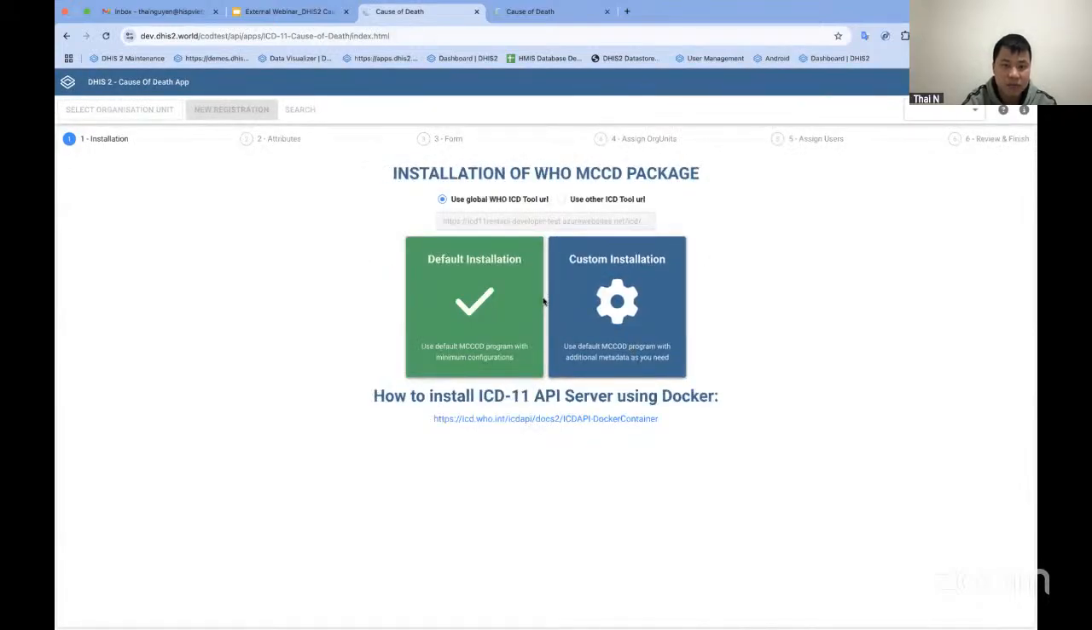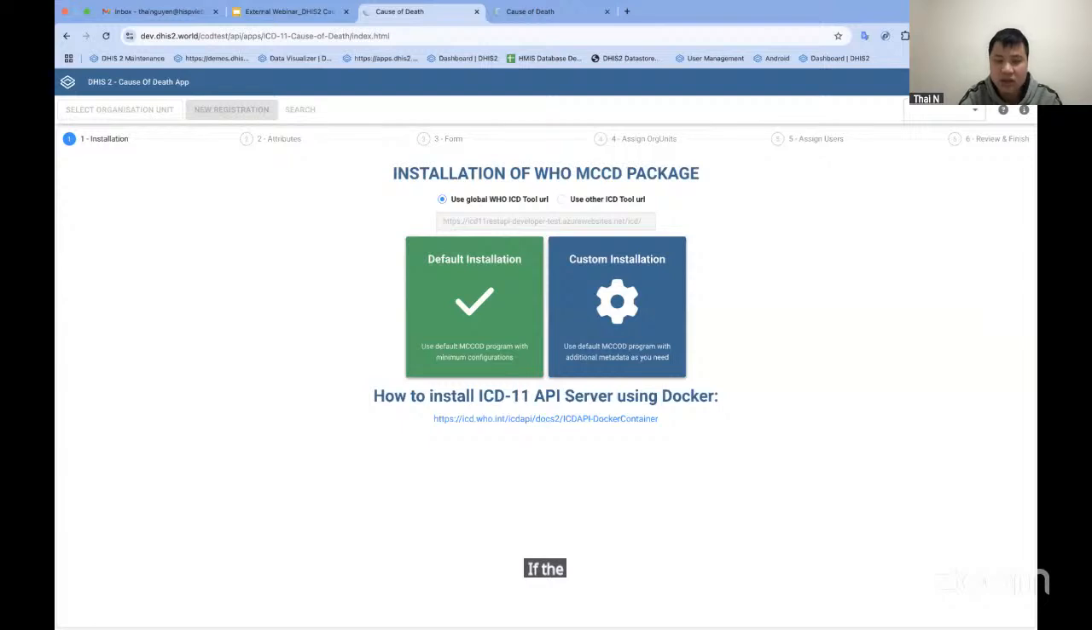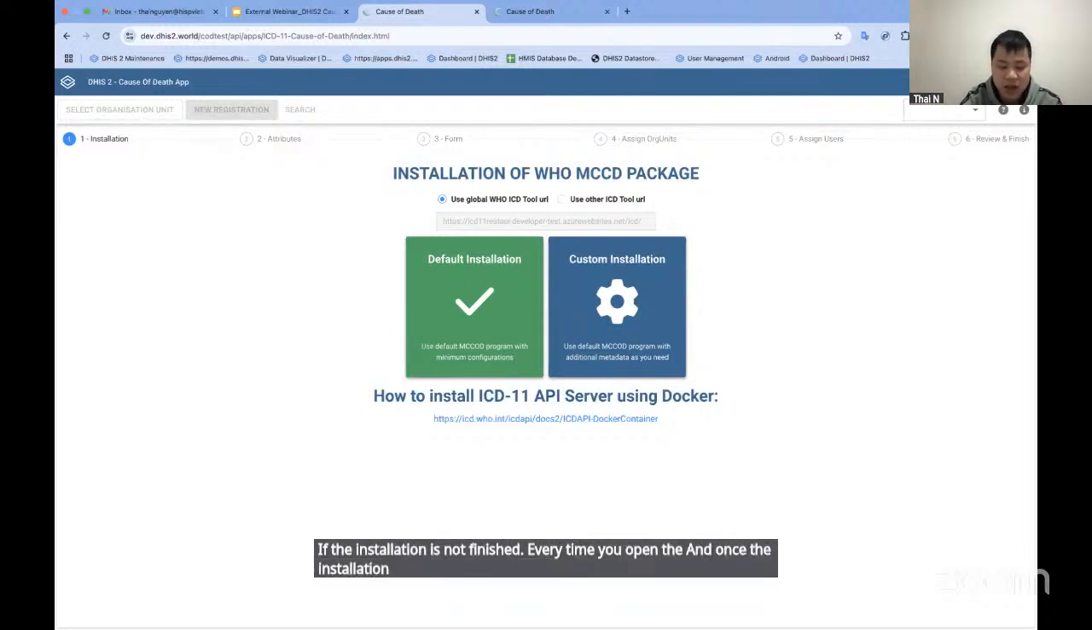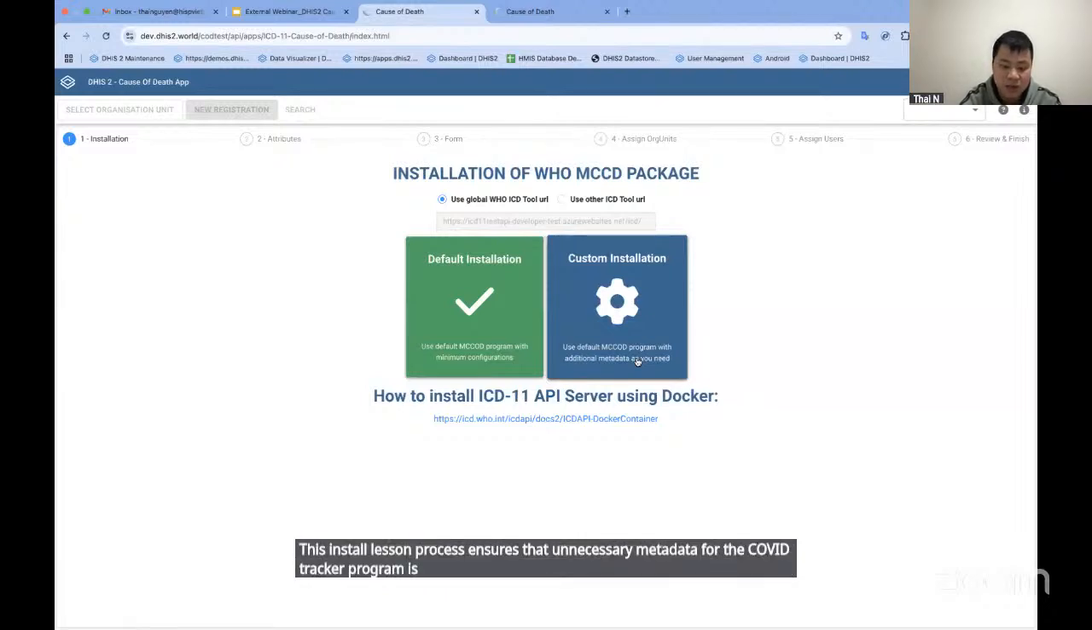Now I'm opening the app. This is the installation page where we need to set up the app configuration, and we must complete this process to access all the modules and see them in the app menu. If the installation is not finished, this page will show every time you open the app, and once the installation is complete, this page will no longer appear. This installation process ensures that all necessary metadata for the Coder tracker program is properly mapped and imported.